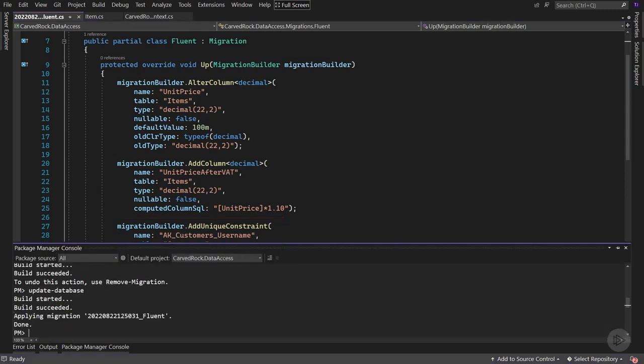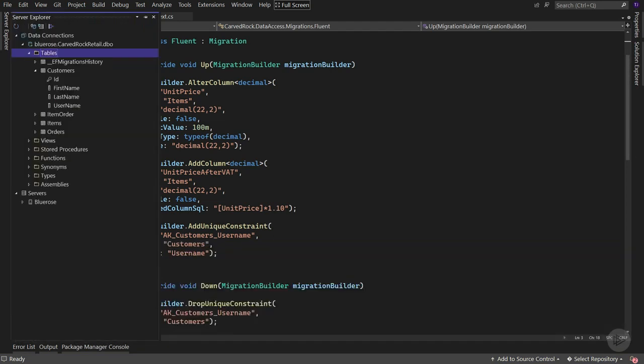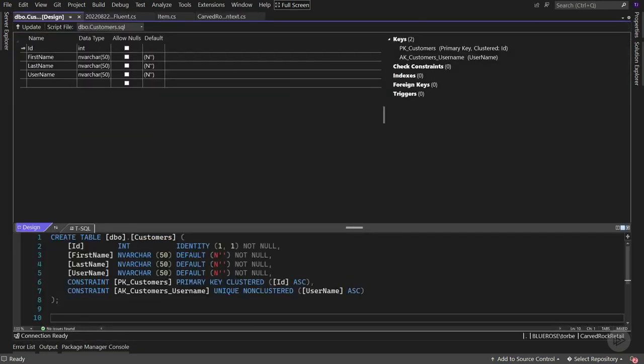Now let's try to apply this to the database by typing in update database. We'll start by looking at the customers table. If we use the Server Explorer to open up the table definition for the table, we can see the create script that we can use to recreate this table. Here we can see that the unique constraint that was specified earlier is applied to the username column.